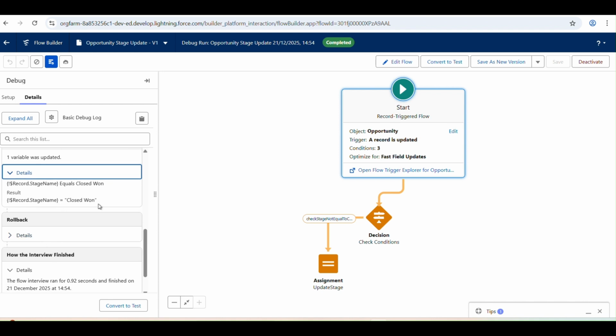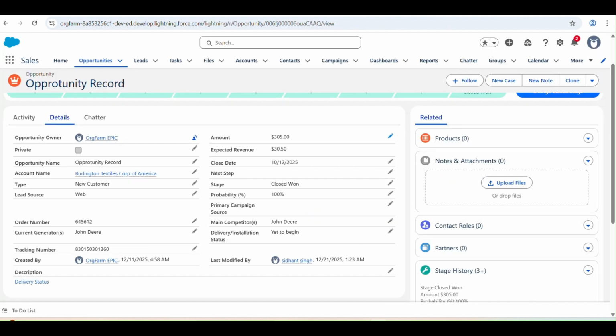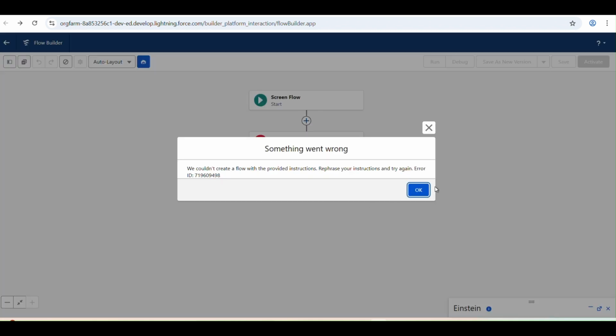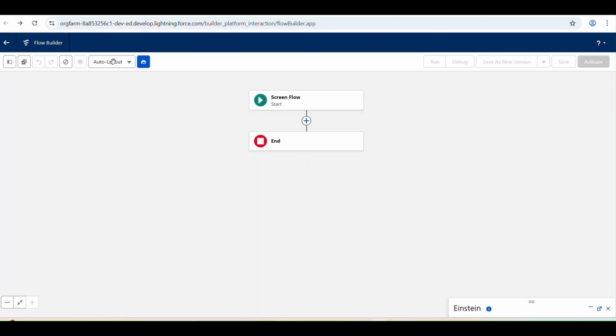So till here we got to know how a record trigger flow works in Salesforce and what is the application of it. Now let's do another flow, that is a screen flow. So for this example, what we'll do is we'll click on screen flow. We'll press OK here. We'll change it to free form.